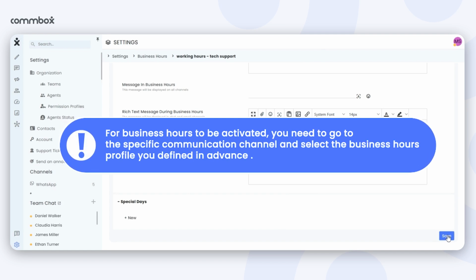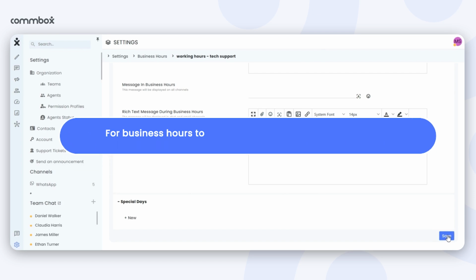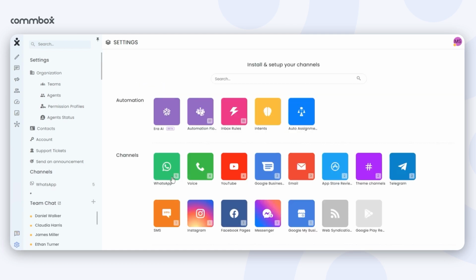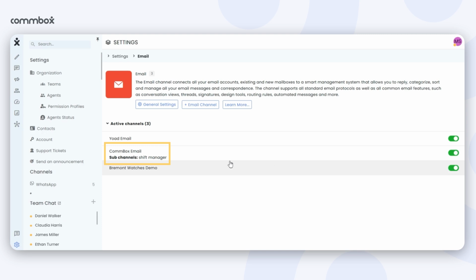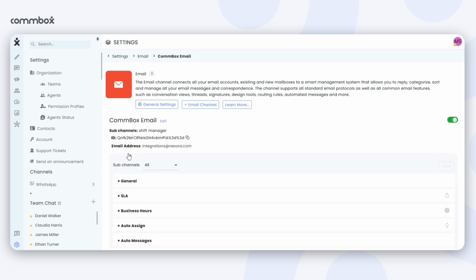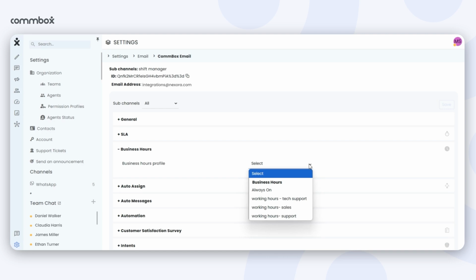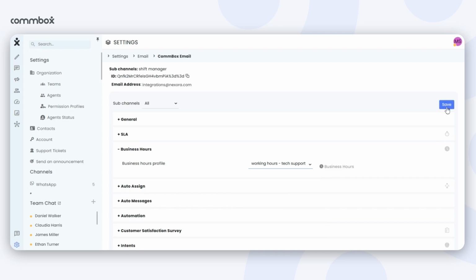Please note, for business hours to be activated, you need to go to the specific communication channel and select the business hours profile you defined in advance. Let's see an example. Click on Settings. Select the email channel and one of the active channels. Click on Business Hours. Then, select the linked business hours profile from the list. Working Hours, Tech Support. Finally, click Save.